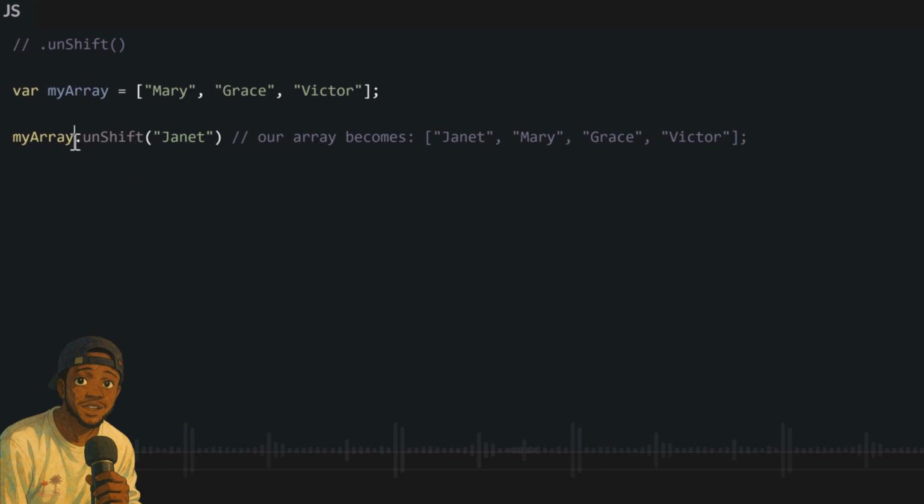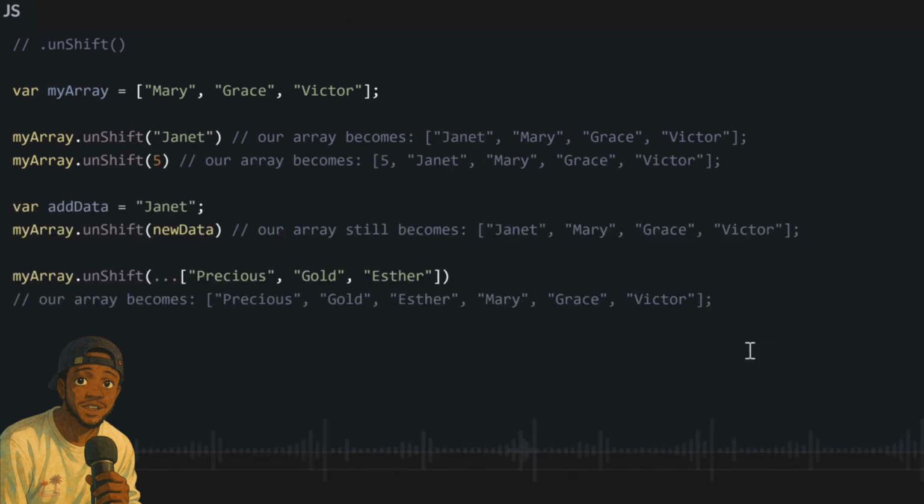So we write it normally like we have been writing it before. We write the name of our array that we are trying to modify. Then we add this method .unshift. Then inside the bracket of this .unshift, we add the data that we are trying to add to the beginning of our array. And just like with .push, we can push one single data, we can push one single array, and we can push all the data inside our array using this spread ... notation.